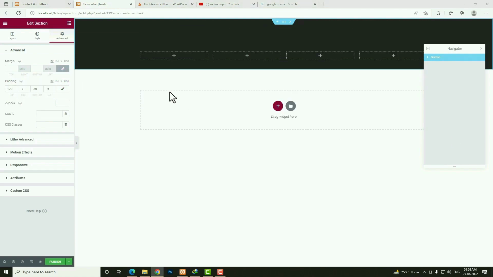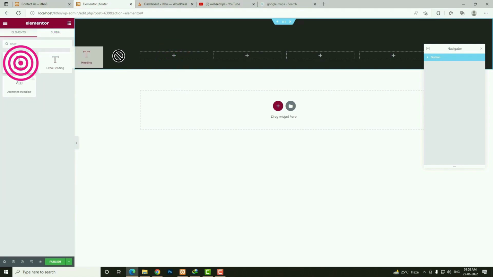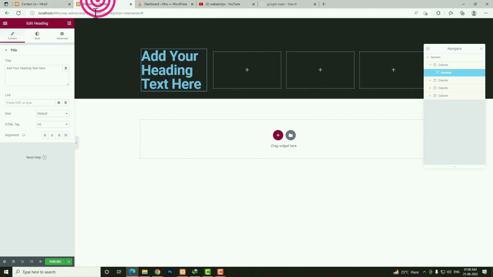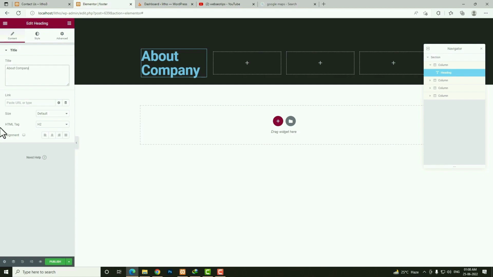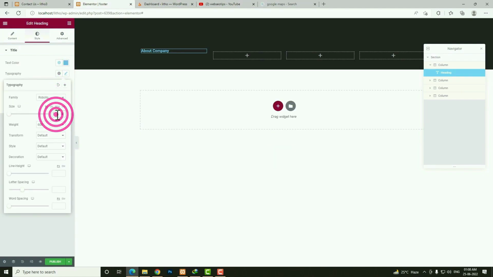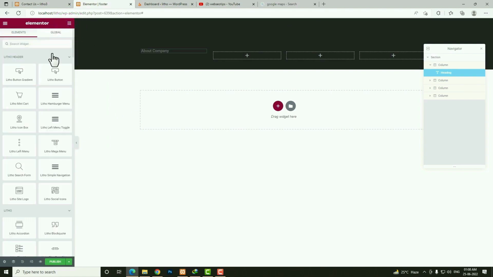Next I have to click in the plus option, and here I have to search for the heading. Drag and drop the heading here, and my heading will be about company. Come back here, and here I have to mention that. Next, the HTML tag I have to make it div. Come back to the style option, click in the typography. Font size I am taking 15 pixels. Font weight I am taking 500, and the color I want is white. After that again I have to click in this, and here I need a text editor also.